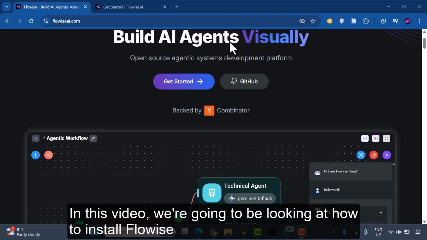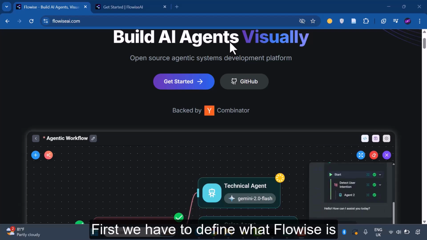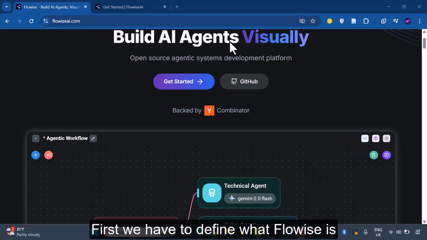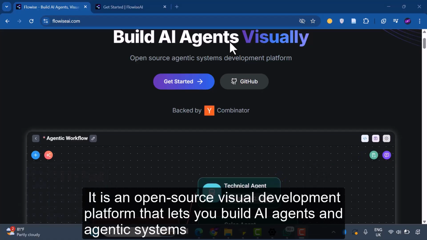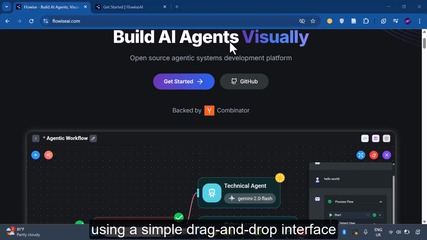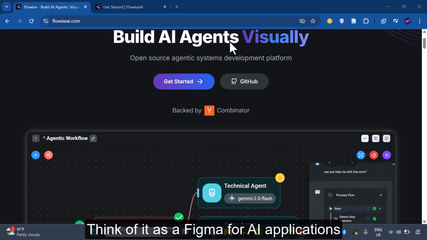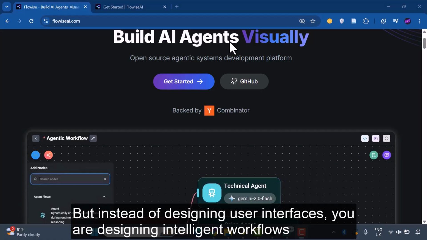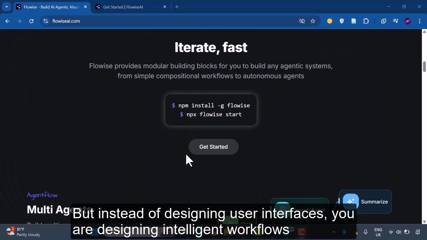In this video, we're going to be looking at how to install Flowise. First, we have to define what Flowise is. It is an open source visual development platform that lets you build AI agents and agentic systems using a simple drag and drop interface. Think of it as a Figma for AI applications. But instead of designing user interfaces, you are designing intelligent workflows.